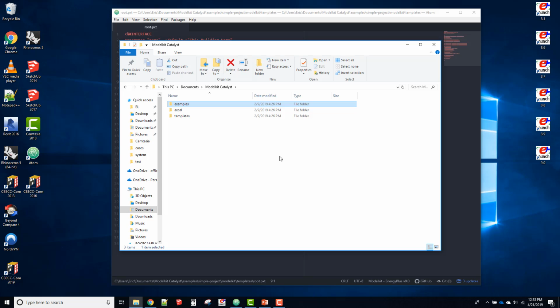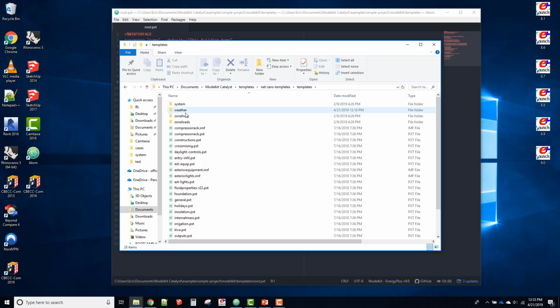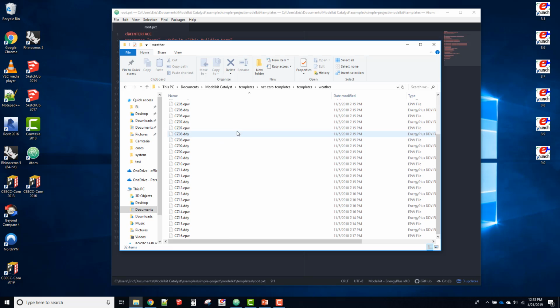Once you download those weather files and DDY files, go to our Modelkit Catalyst folder, which is in our Documents folder, then Templates and Net Zero Templates, where there's another folder called Templates. We're going to create a folder called Weather, and I've already copied all of the climate zone DDY files and EPW files into it, and I've just renamed them cz01.ddy, cz01.epw, and so forth all the way down to cz16.ddy.